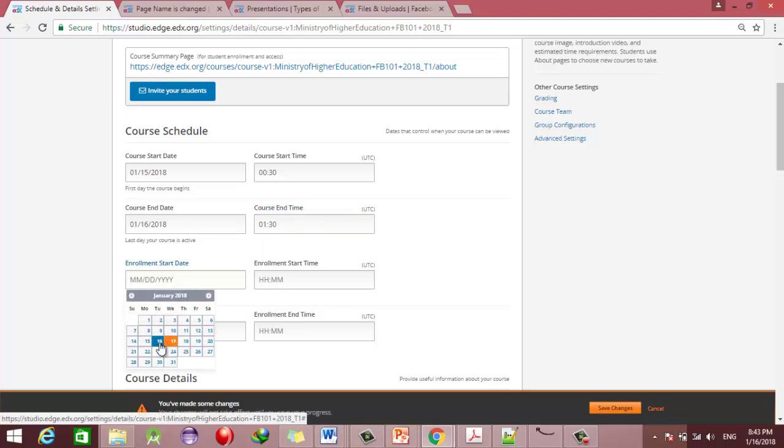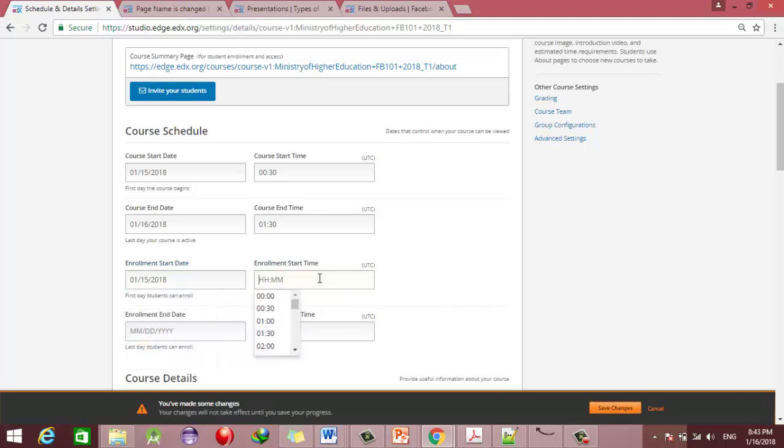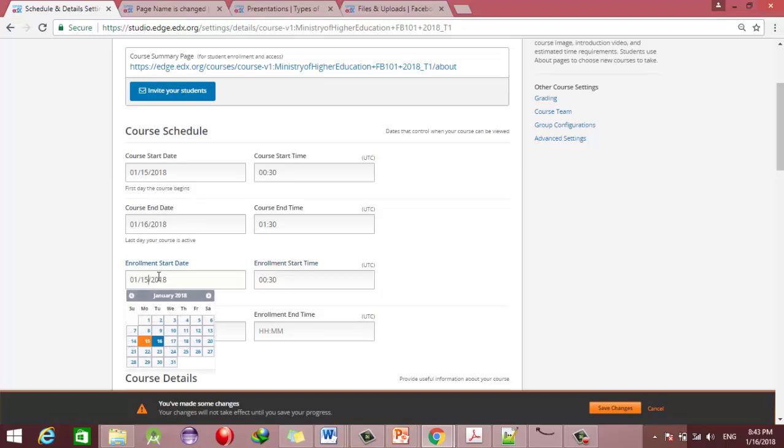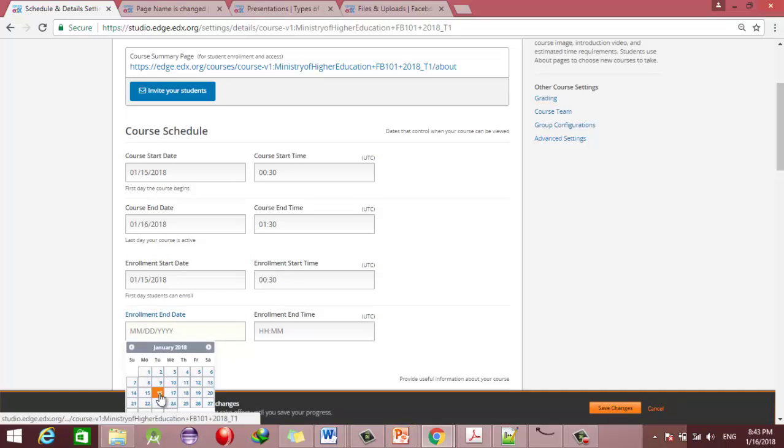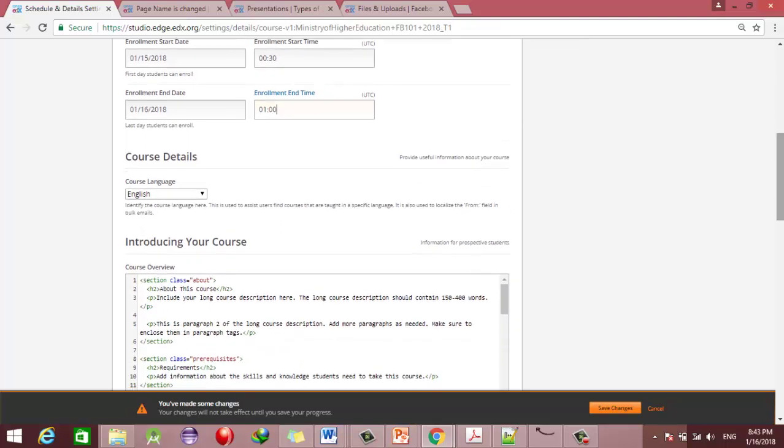The enrollment you can select like the same date 16 2018, but as you can see, the course start date must be later than the enrollment start date. So what I can do is I can say 15 and 030. It means that this enrollment date should be 1 day, 2 days, 10 days, 20 days prior to the course date. There we have 15, so you can also select 15. You cannot say 16 because the course start date is 15. And then afterwards I will add the end date and the 1 p.m.